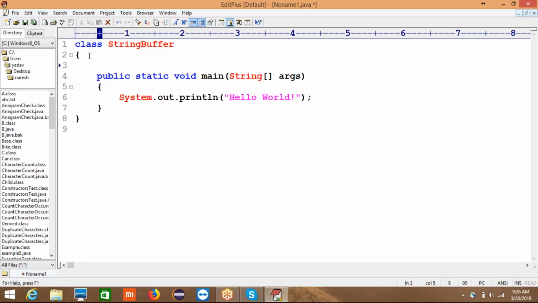We know that a string represents fixed length characters. Whenever we write a string, it is fixed length and it is immutable, as we covered in the previous tutorial. But StringBuffer represents a growable and writable character sequence. So the string is fixed length characters and the StringBuffer is a growable, writable sequence. This is called the StringBuffer.